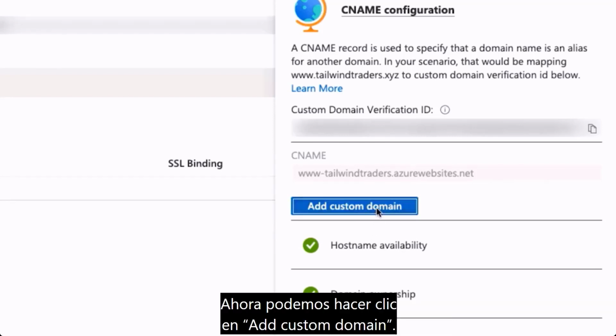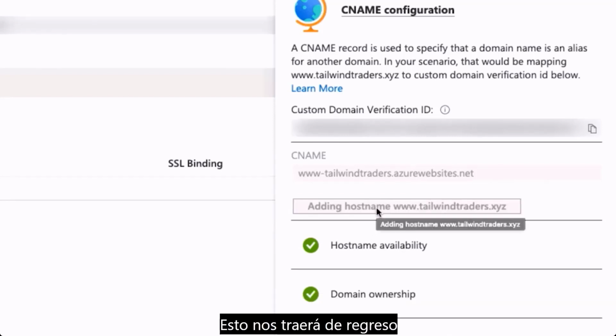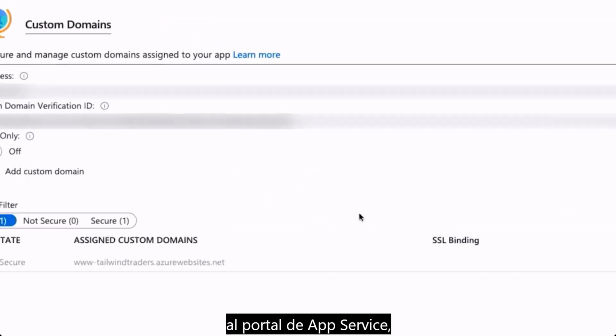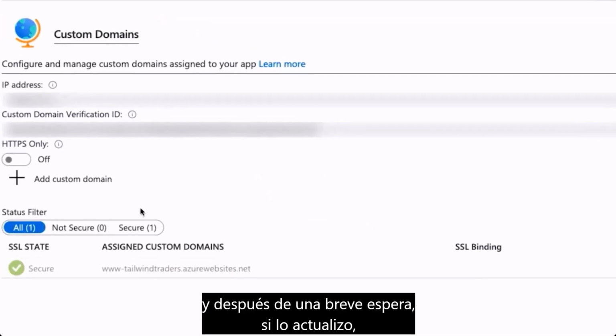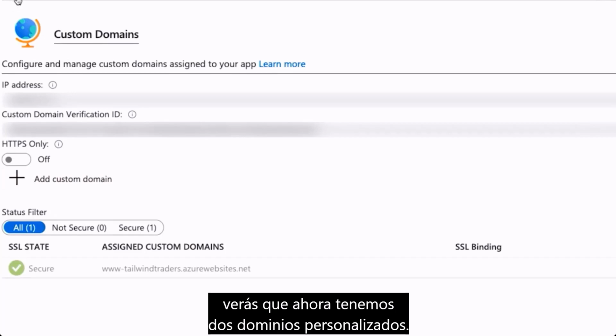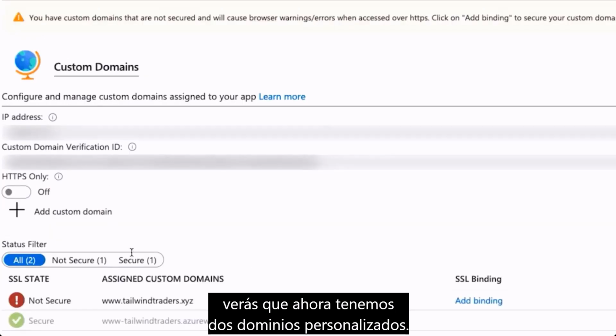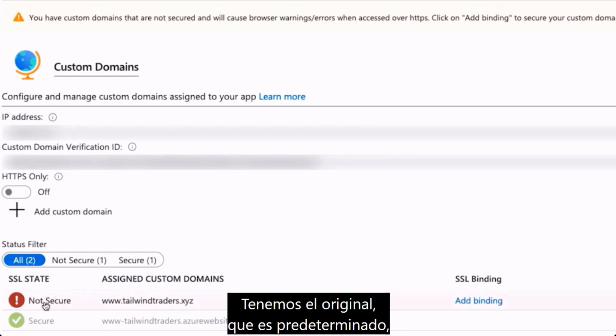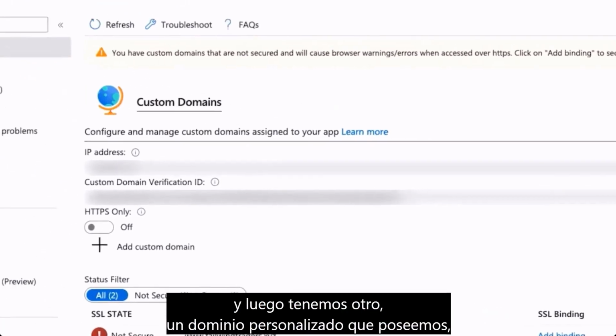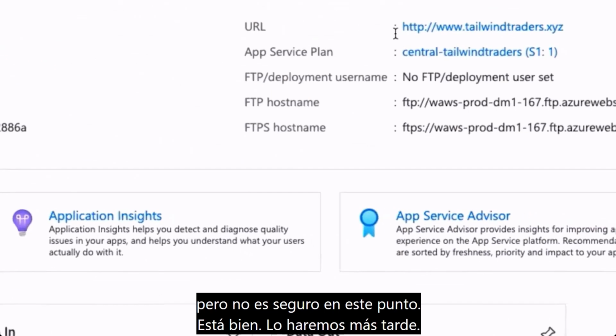So now we can click on Add Custom Domain. This is going to bring us back into the app service portal. And after a short wait, if I go and refresh, you will see that now we have two custom domains. We have the original one, which is the default one, and then we have another one, which is a custom domain that we own, but it's not secure at this point. That's okay, we'll do that later.